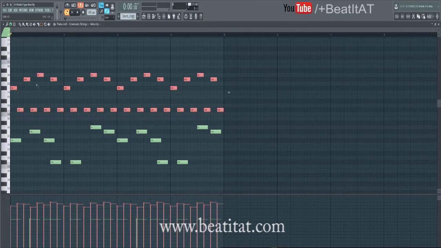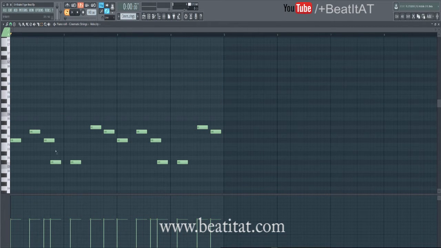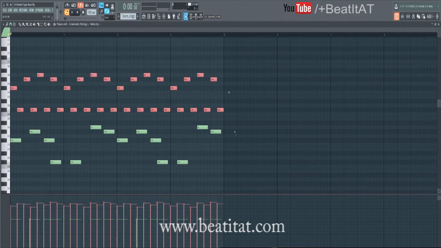Now I selected all of these, and you can see they're actually louder, and these are quieter. So the velocity on these notes is tuned down. Now I'm gonna get rid of these. Now I added this melody just on top of this, and I did it all by hand.